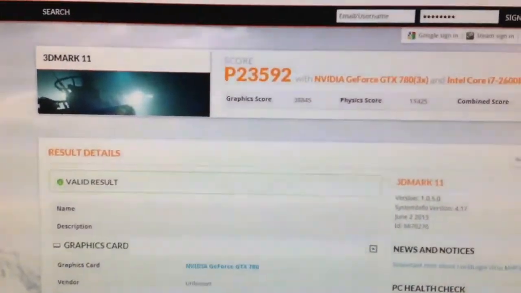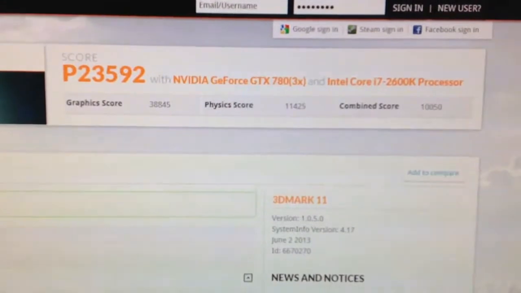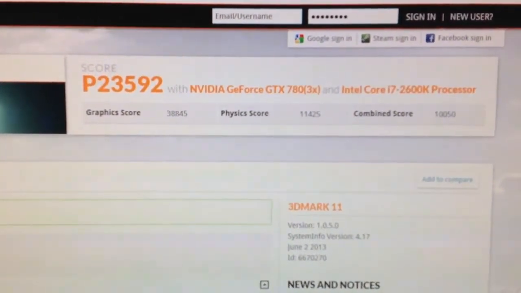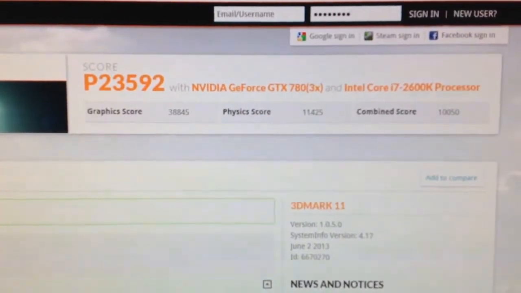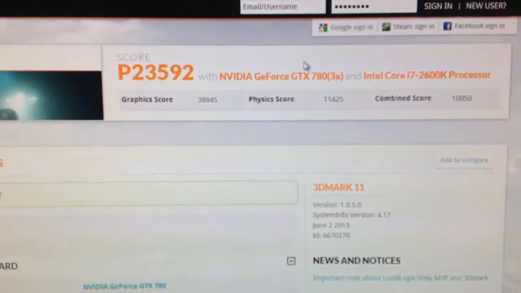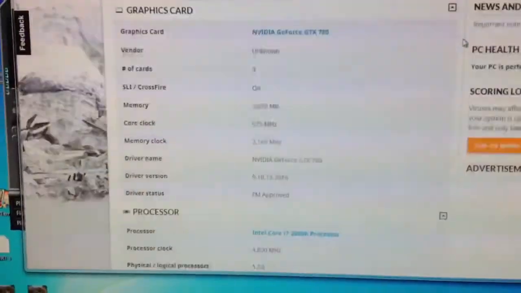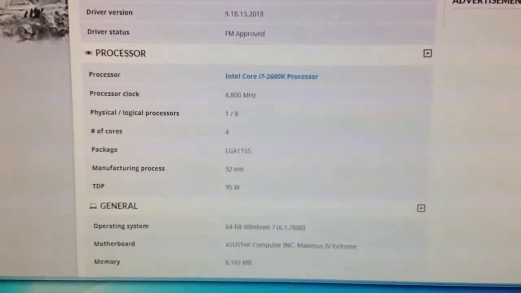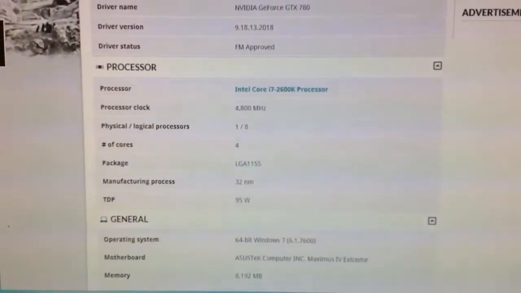Here's my 3DMark 11 score. See, the graphics score is really high, 38,845. I'm trying to get 40,000. Going to do some more tweaking, physics score and combined score. My overall score is getting held back by my CPU, but nonetheless, it's still a pretty impressive score, and I'll take it. So let me see here, close this down.